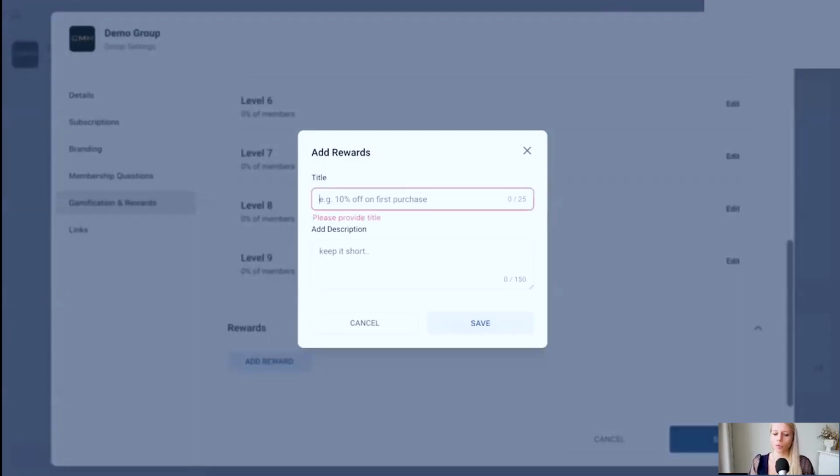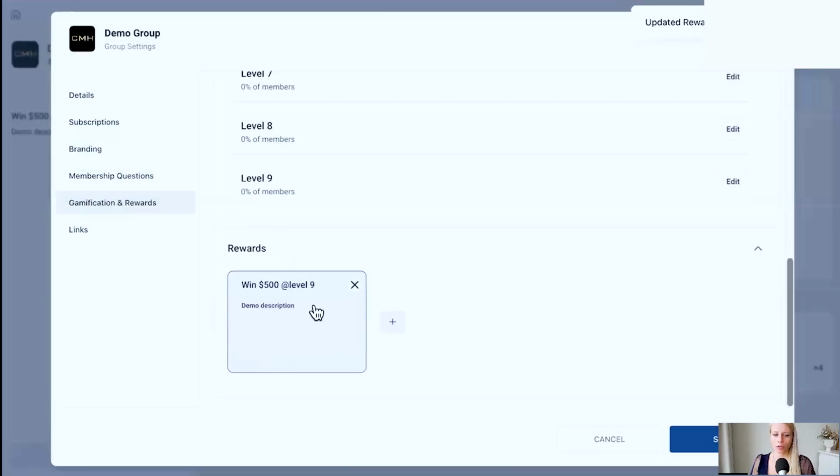And here we can type our rewards, for example, win $500 at level 9, right? Then type a description. What do people need to do in order to achieve this goal? And hit save. Now you can see the reward showing up here, but you can keep going and implement more rewards if you wish so.